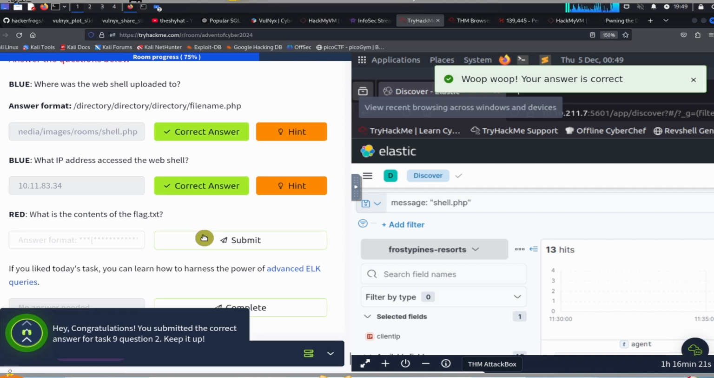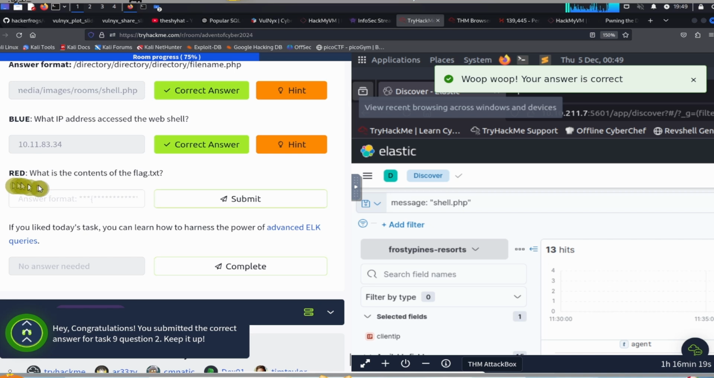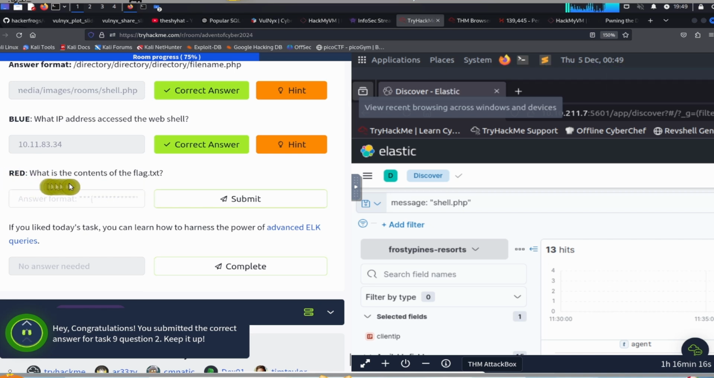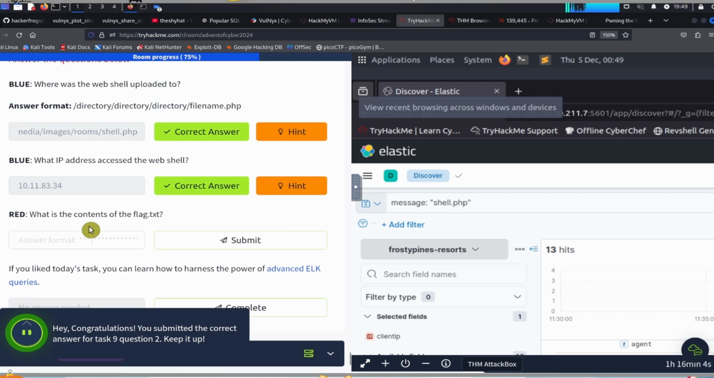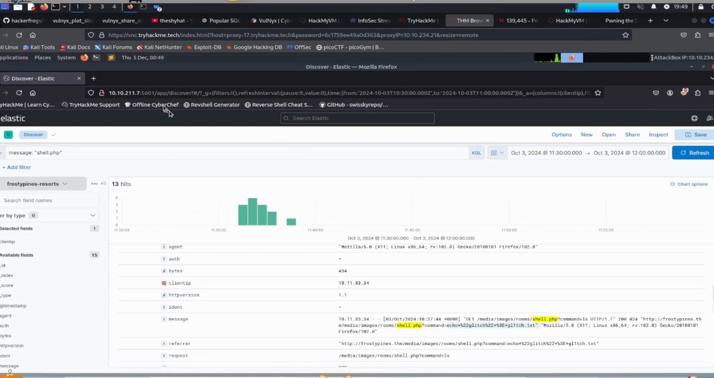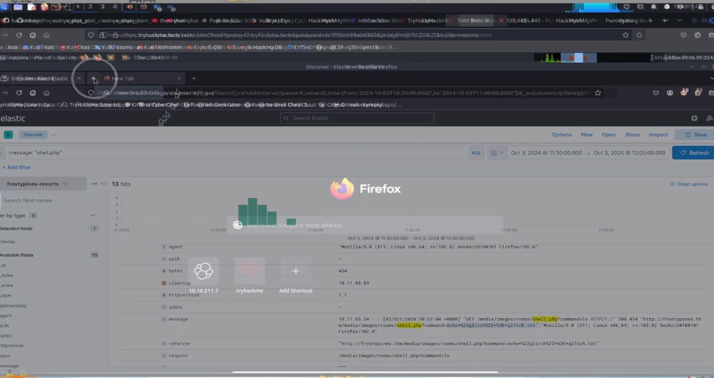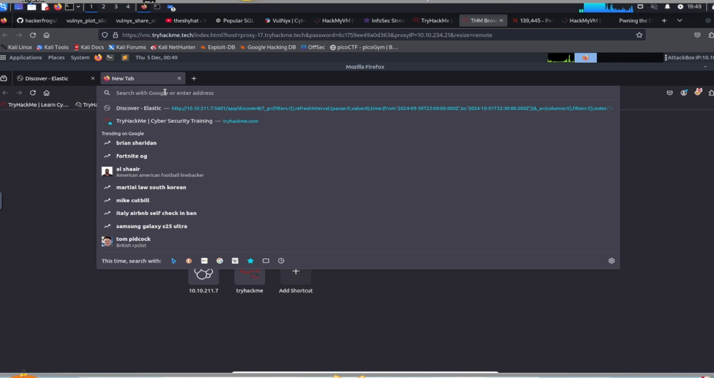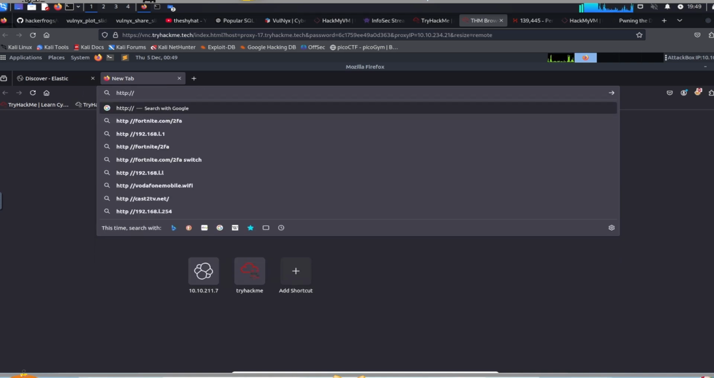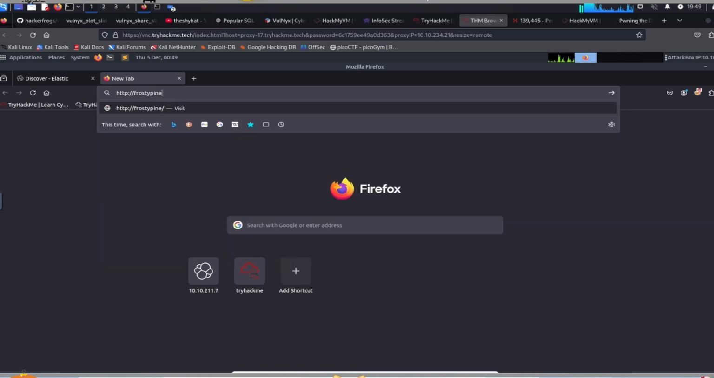Okay. All right. So we have one task from the red portion over here. What is the contents of the flag.txt file? All right. So in order to do this, we need to recreate the attack. And to recreate the attack, we need to visit the frostypines.thm website. So over in our attack box, we're going to create another tab. We're going to upload a web shell and get a flag. So we need to go to http frostypines.thm.